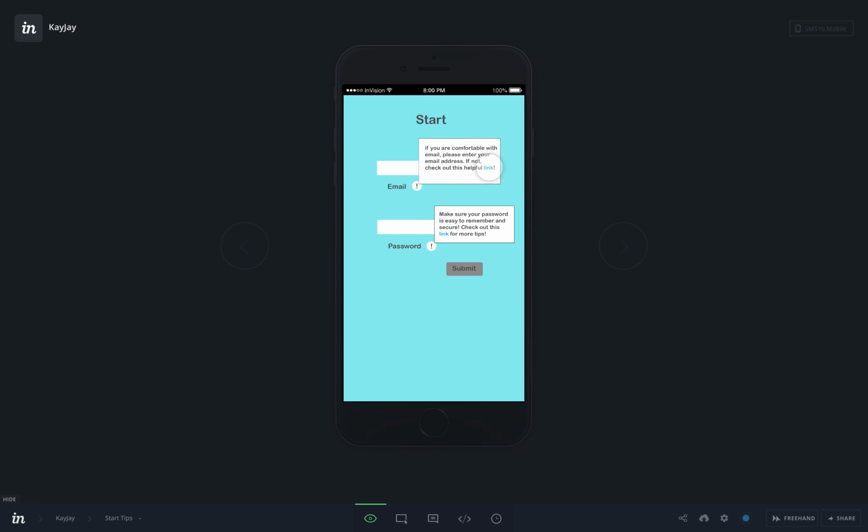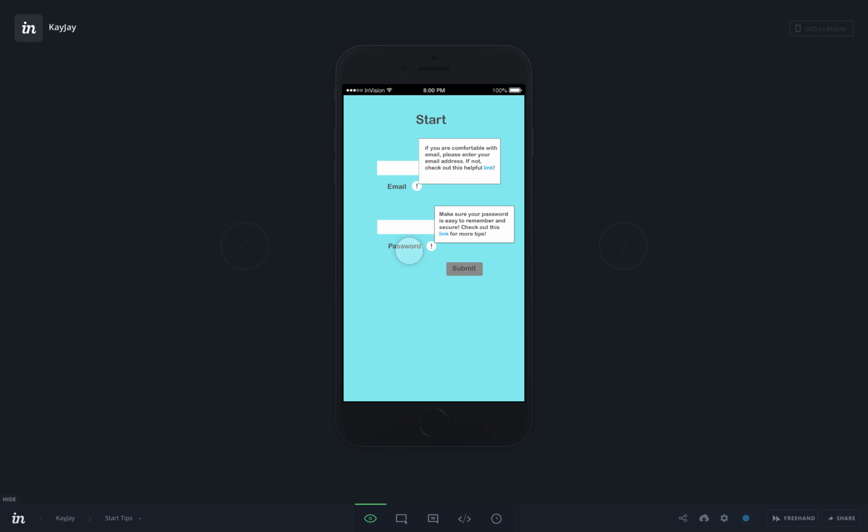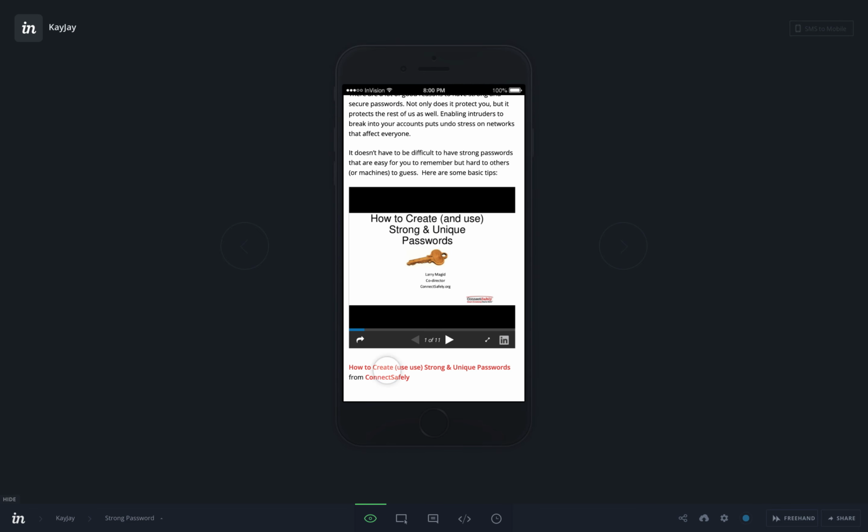So if a user does not have an email address, they can click this link and we will take them to the Google page where they can create a new Google account. And if they don't know how to create a secure password, we also link out to a site that will show them tips on using a secure password.